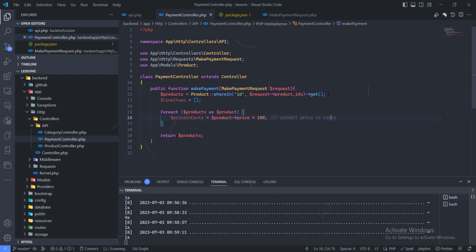The next thing we need to do: we already have the price in cents now, so we need to actually line each of those products. So this will be line items. Remember, we set this to be an empty array, so we need to actually fill the array with some values right now. This will also be an array, and we need to start pushing our items into that. So this will be price data. This will also be an array, so this is a multi-dimension array right now.